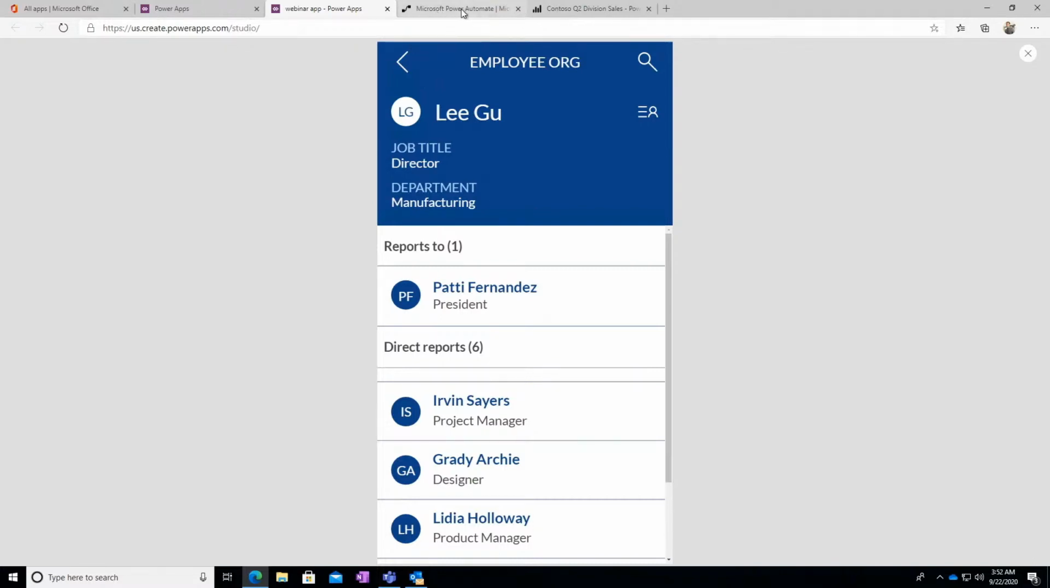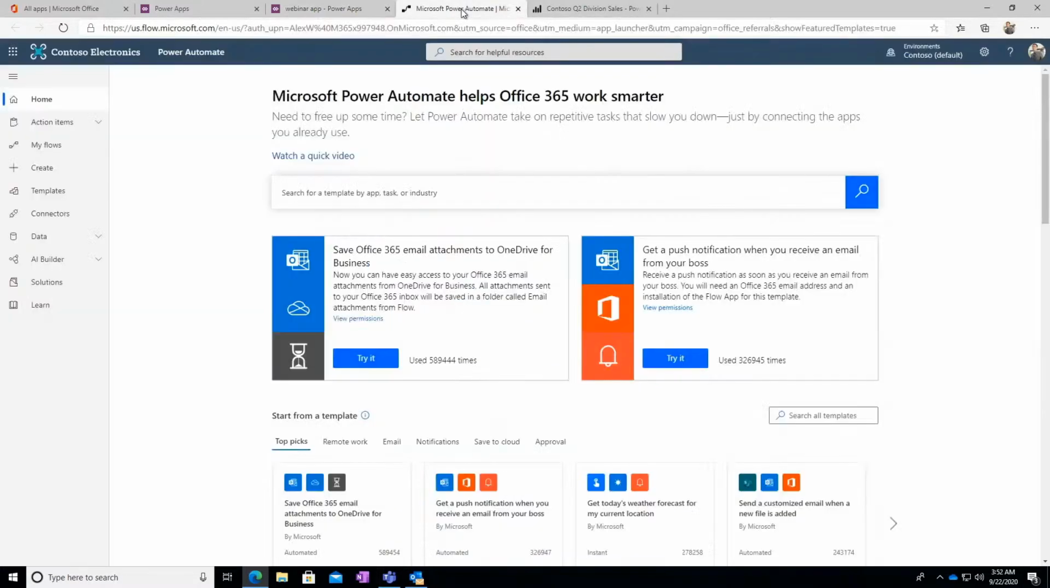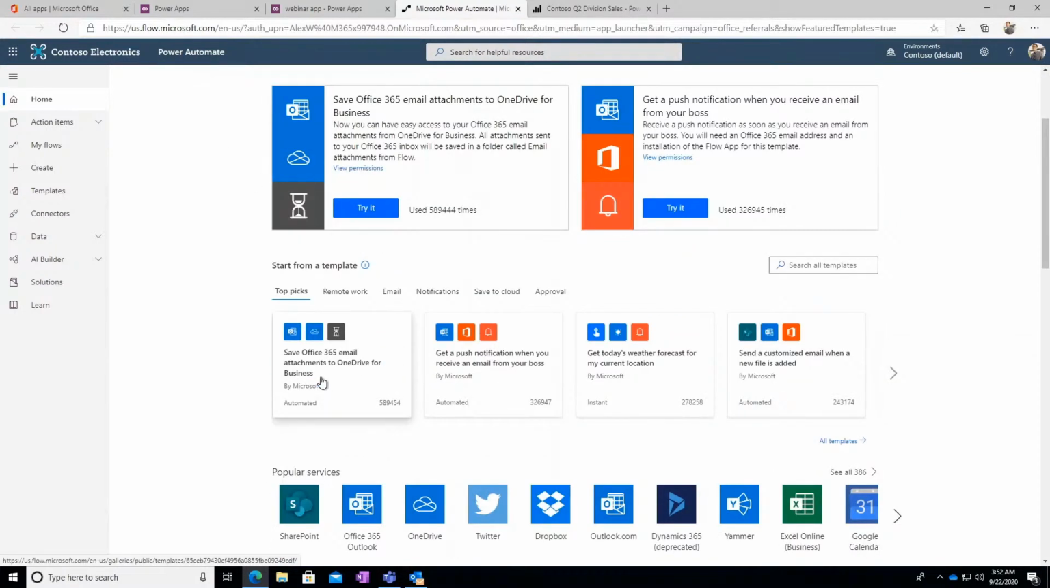The next app is Power Automate. Power Automate is a workflow engine. It allows you to do approvals or have different pieces of information go from one system to another and automate that process. Some of the template examples would be: every time I receive an email from a particular individual, I can get a push notification, today's weather, send a customized email when a new file is added, or save Office 365 attachments to OneDrive automatically.